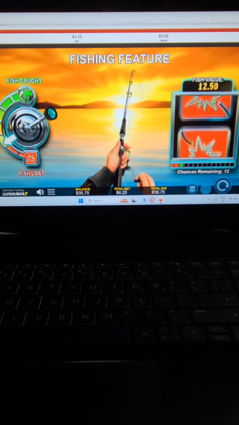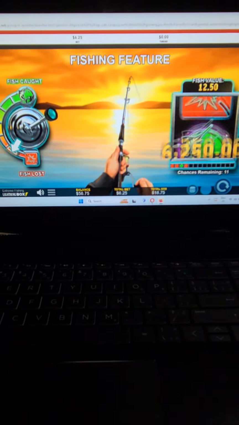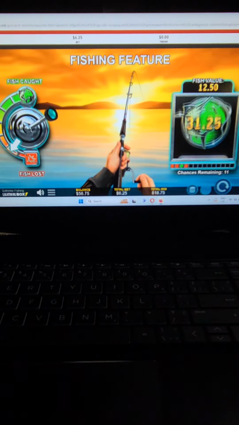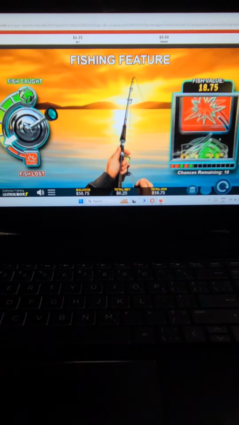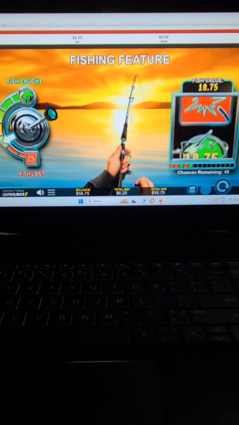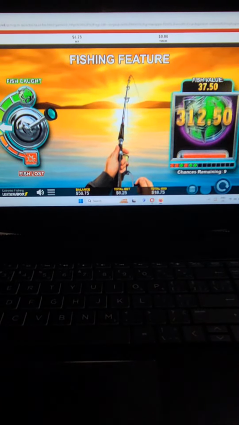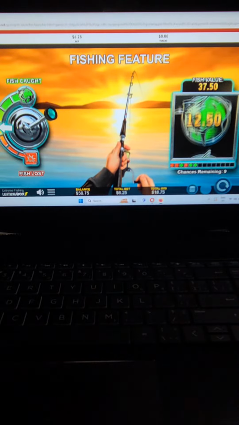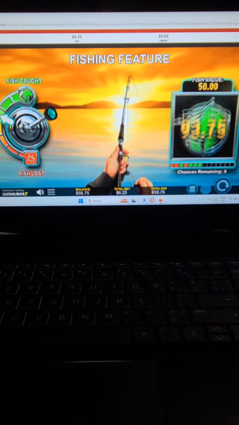Fish value. Oh, we're fighting a big fish here. Oh, that was a jackpot. Did you see that? Holy, did you see that number? It wouldn't even fit inside the box. Yes. Come on. 312. Yes. Come on, get the 312 fish.